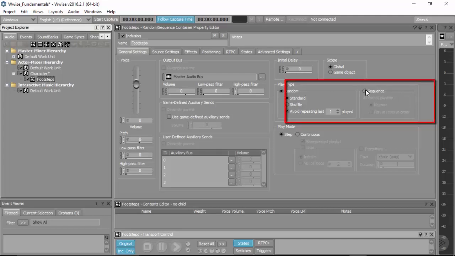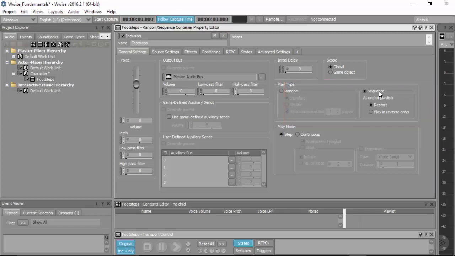So you have random and sequence, and you'll notice that when we select sequence, this random container's icon has become that of a sequence container, and you can do that either way. So in fact, sequence and random containers are very similar, and the primary difference between them is the play type. We'll look at that in a moment, but first let's populate this container with some audio assets.